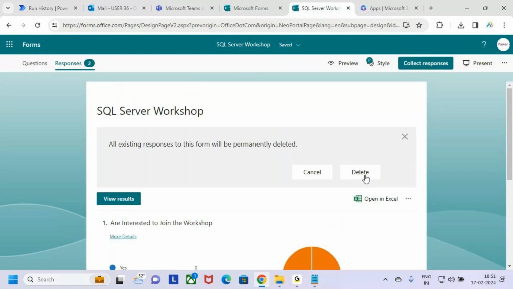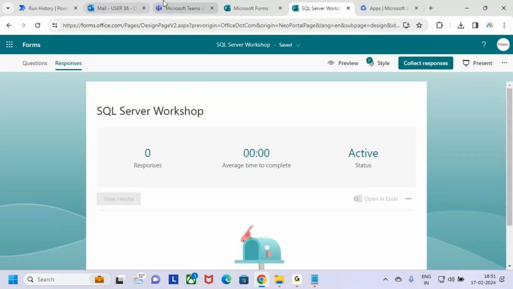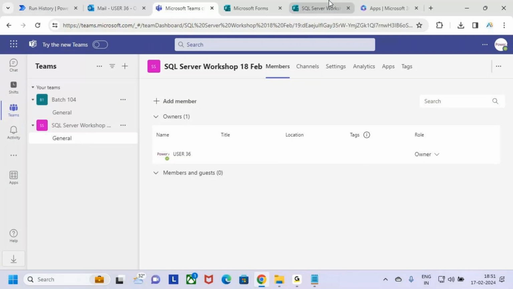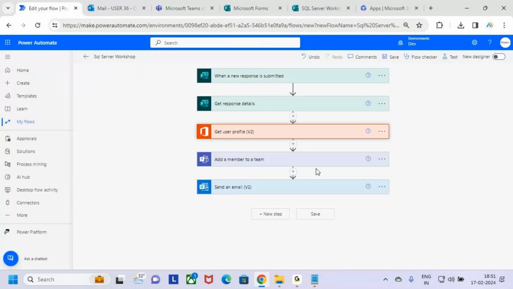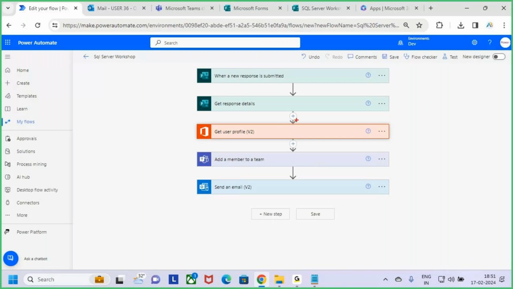Delete the two responses. Now there are no responses and no members in the Teams group. Now let me go to the flow and edit it. What I want to do here is add another action in between, guys.